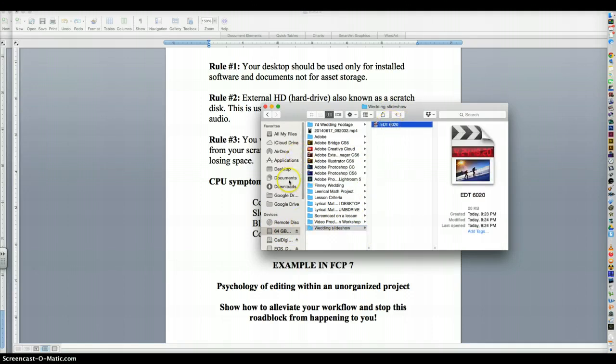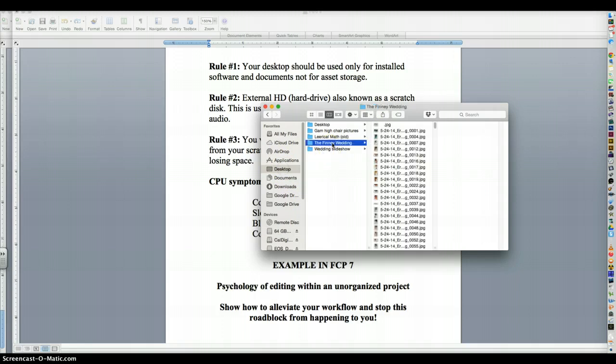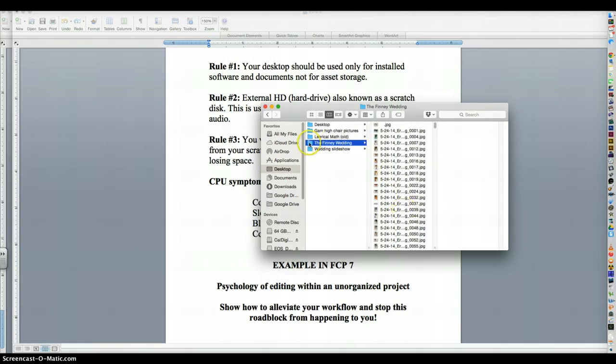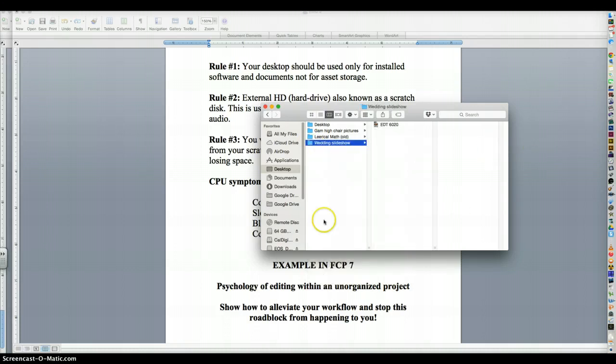I say great, and then time passes by and I have little to no space on my computer's hard drive. But I see this big folder that says the Finney wedding. There's so many photos in there, and it takes up 10 gigs. I say, wow, I need to get those 10 gigs of space on my computer. So I delete that whole folder and I wipe my hands clean. I'm done. I have a lot of space on my computer now, and I can function properly.